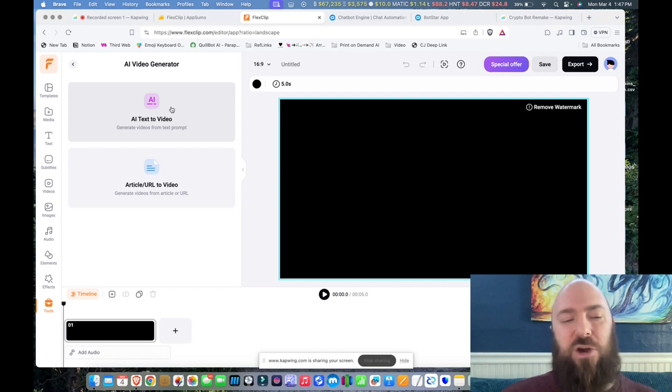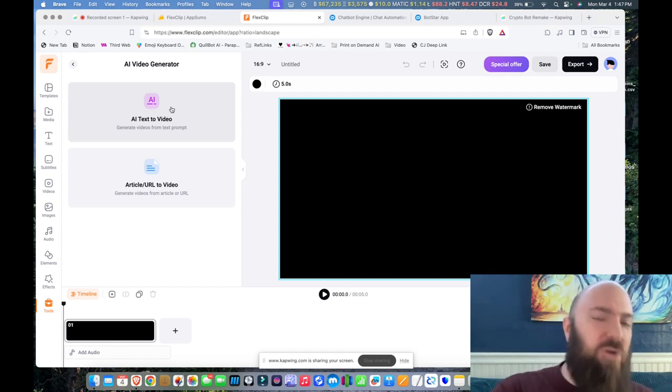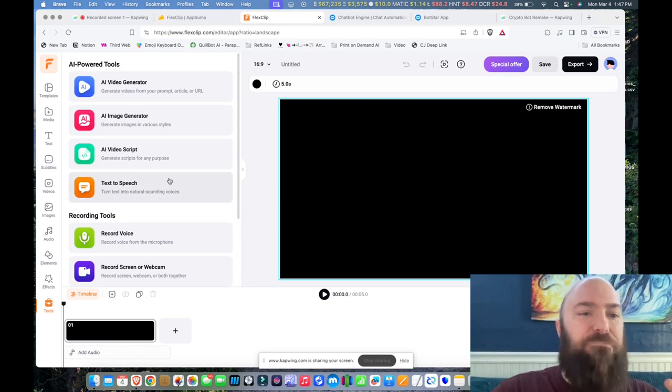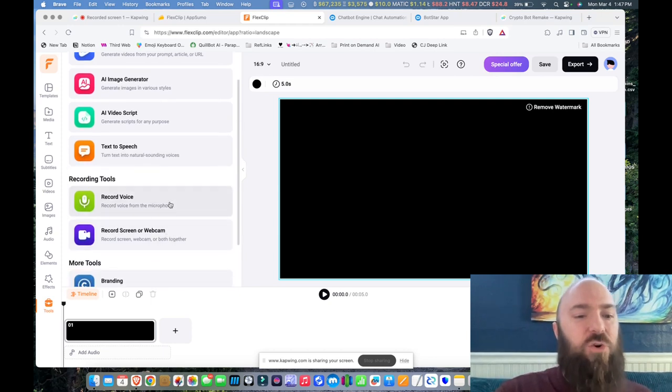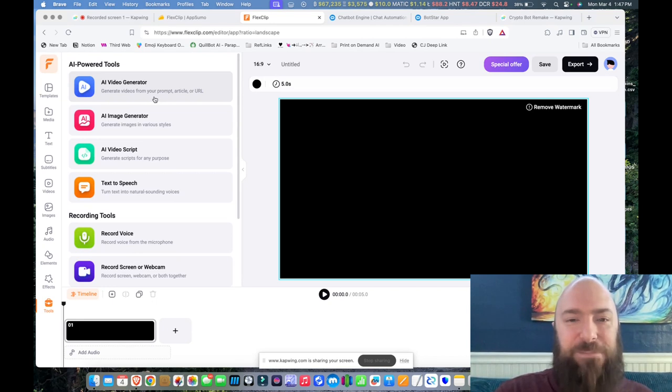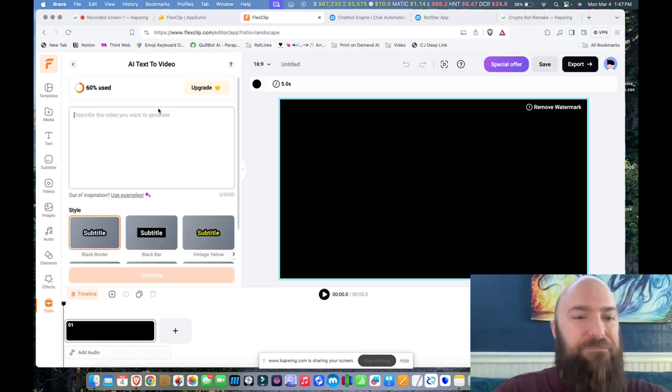And it's kind of cool to note when Capwing first started, they only had a few options and they added more as time went on. So we can probably expect to see the same here. We've got video script, AI image generator, text to speech, record voice, record screen. And, you know, I fully expect that they will add more things over time. Let's do AI text to video.